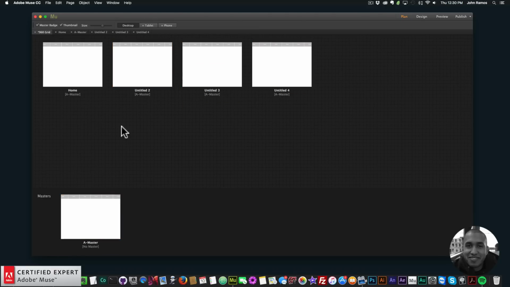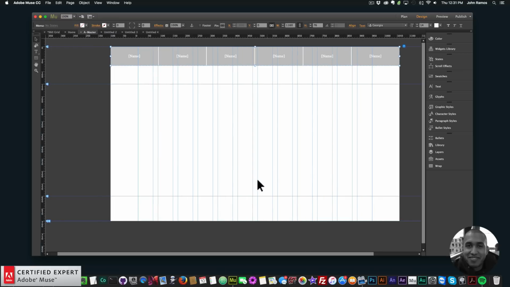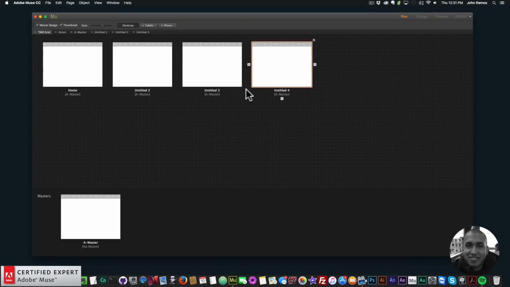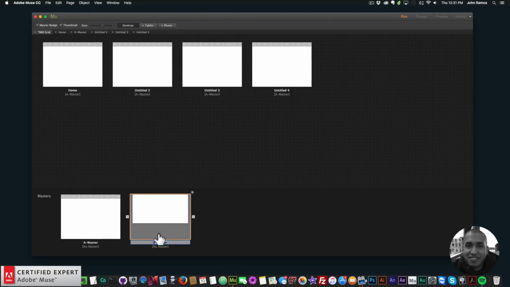And if you wanted all your pages to have, let's say, a footer as well, you can add the footer to the master page, and it would be on all the pages as well, or any other element you want all your pages to have, just add it to the master page, and all your pages will have it as well.